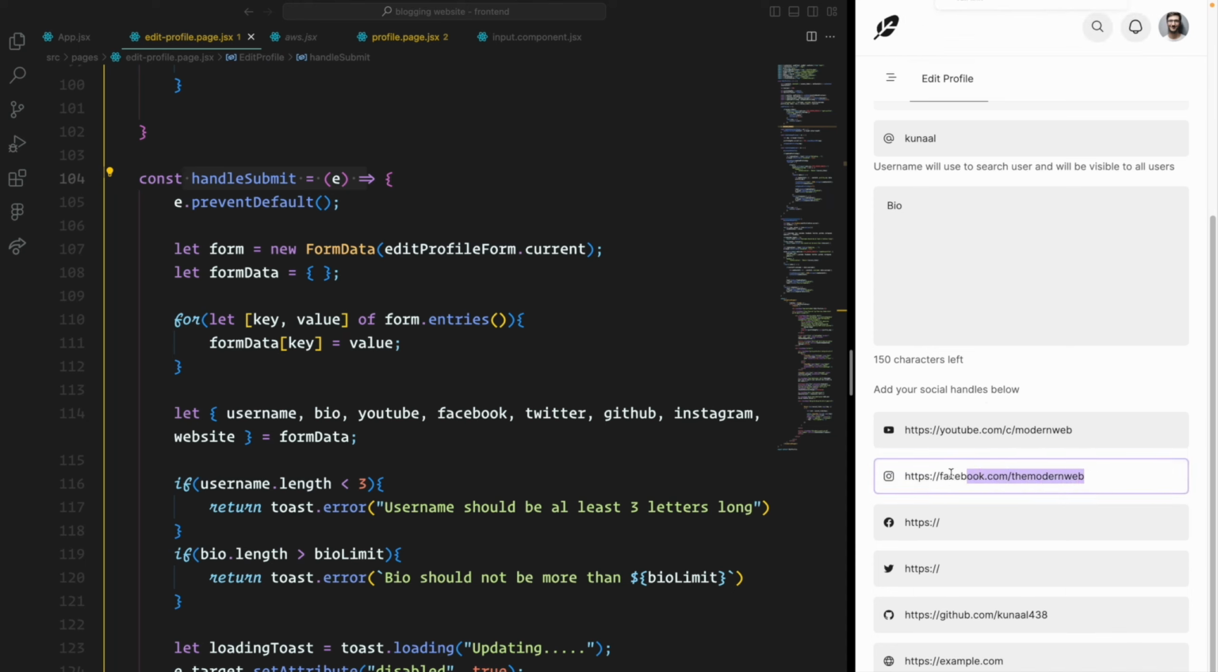And what if I just remove everything and I'll say the modern web, which is my Instagram handle, but it is not a proper URL. So in that case, if I update, I'm still getting one error saying you must provide full social link with HTTPS included, because this is text now, this is not the actual link. And if it is just blank, then this won't give you any error, and it will just say profile updated.